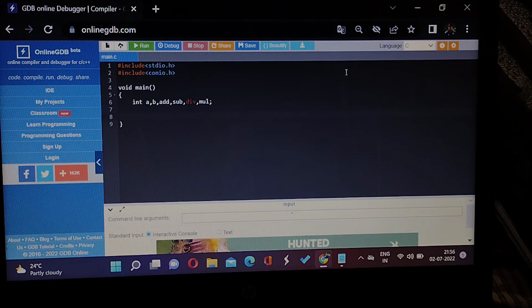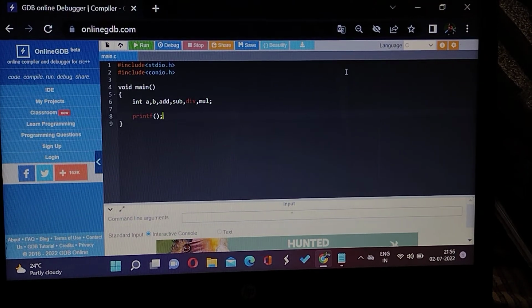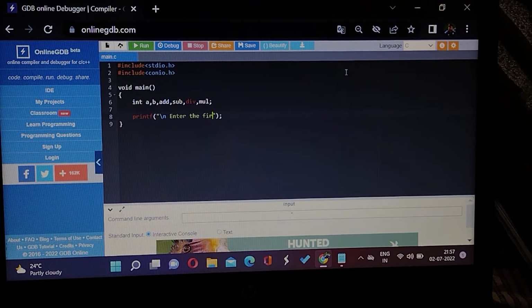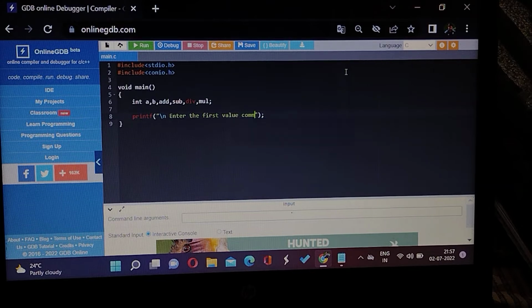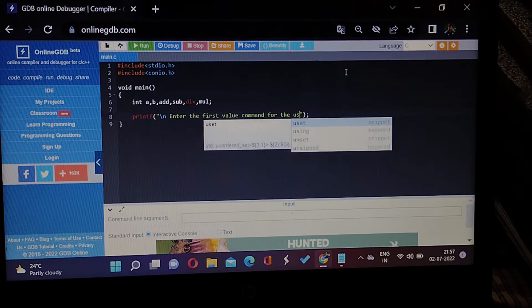Okay, first, for printing the output, we have to write printf, and in it we have to write a command for the user: enter the first value.